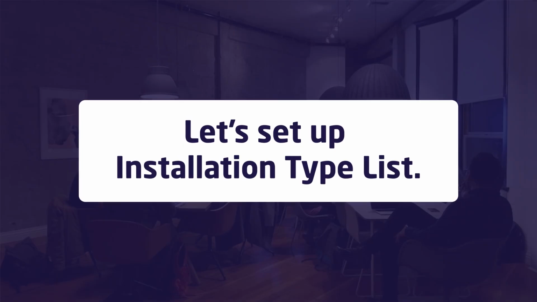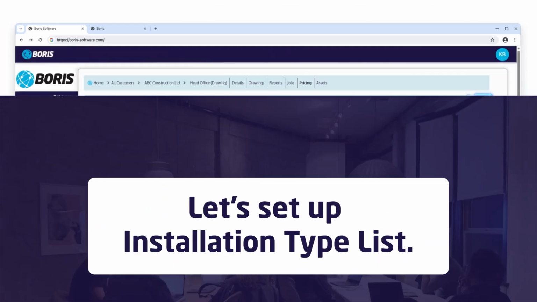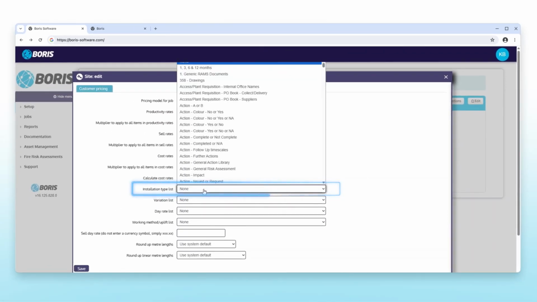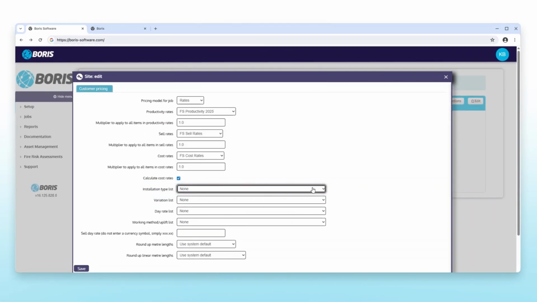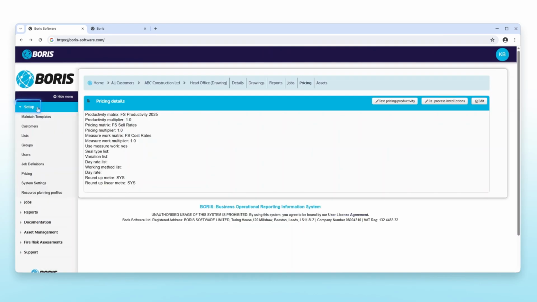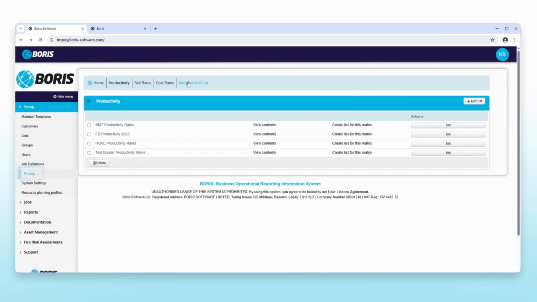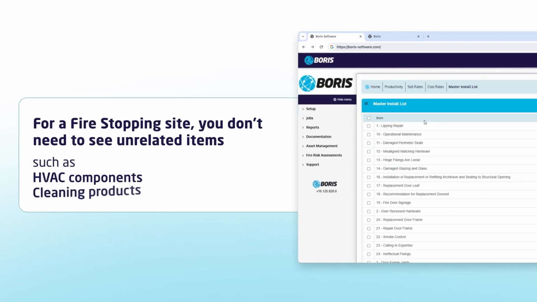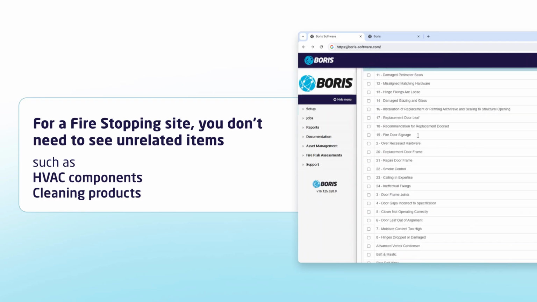Next, let's set up what's called an installation type list. This list contains only the products relevant to a specific installation type, in this case, fire stopping. By default, the system shows all products from the master list. However, for a fire stopping site, you don't need to see unrelated items, such as HVAC components or cleaning products.